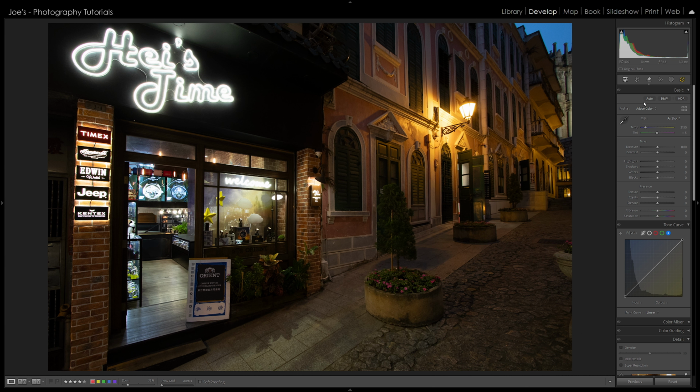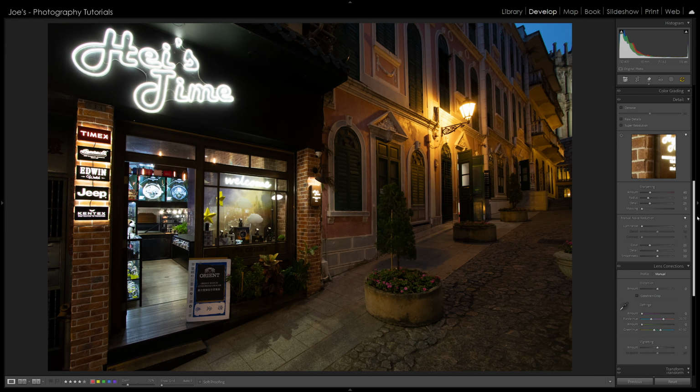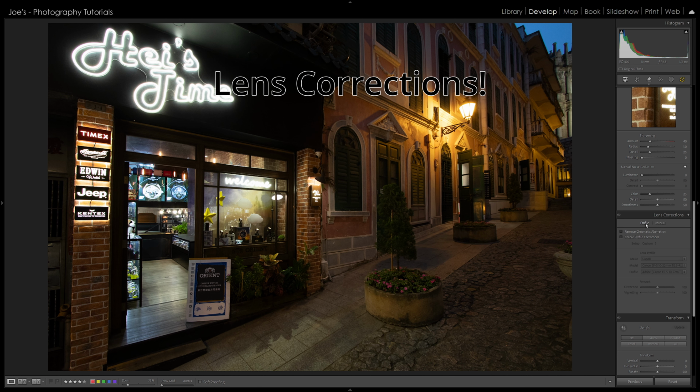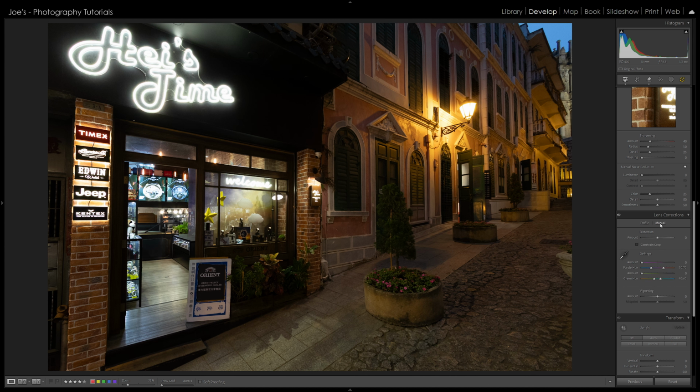All right, let's go through and do our local adjustments. You know how we do everything here. Well, let's first start with lens corrections. Always lens corrections and details and all that stuff. Go ahead and pop the lens corrections in. All right, remove chromatic aberration, enable profile corrections, and good. My Canon EF-S 10-22 millimeter lens is seen. Okay. Go here to manual.